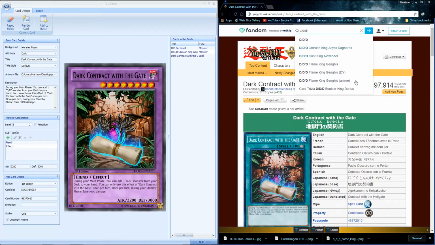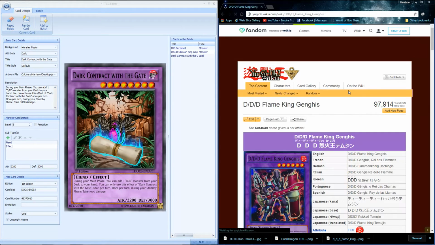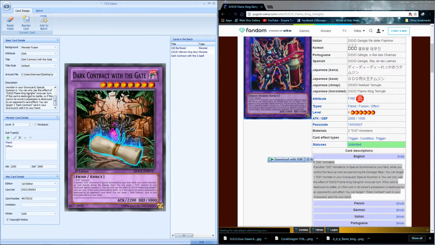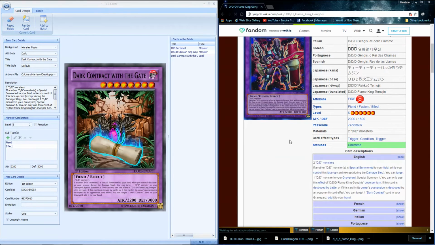And we're going to make Flame King Genghis. As you can see, fusions have materials on them, so we need to make sure that's in the effect text, which it is there. And I've just realised I've made a mistake, so I'm going to have to go back in a sec, but that's okay. That's why we create a batch. Let's just finish making this one first.